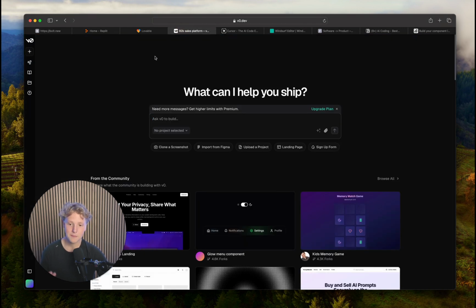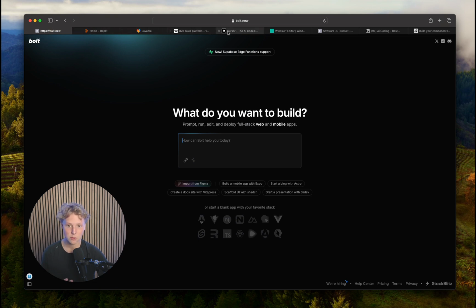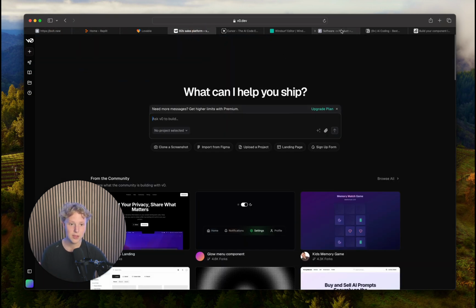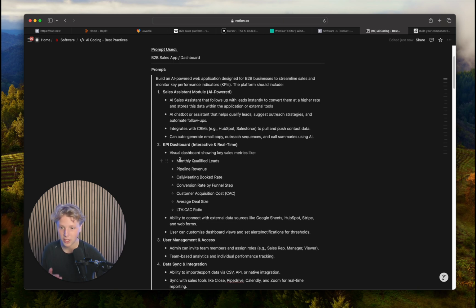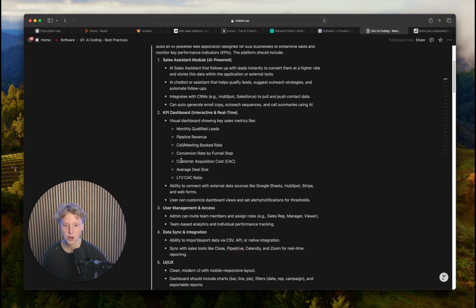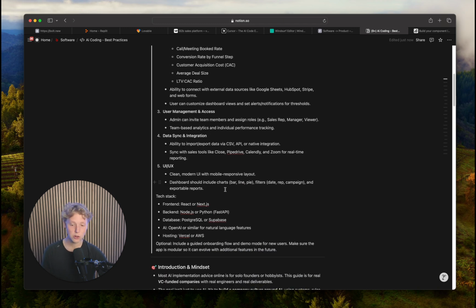And then the web hosted applications like V0, Lovable, and Replit, we're going to be testing today with just one prompt. And the prompt that we're going to be using is this prompt right here. And what this is going to be building is a B2B sales app and dashboard. And I'm going to be plugging in this exact prompt to build it without coding a single time.